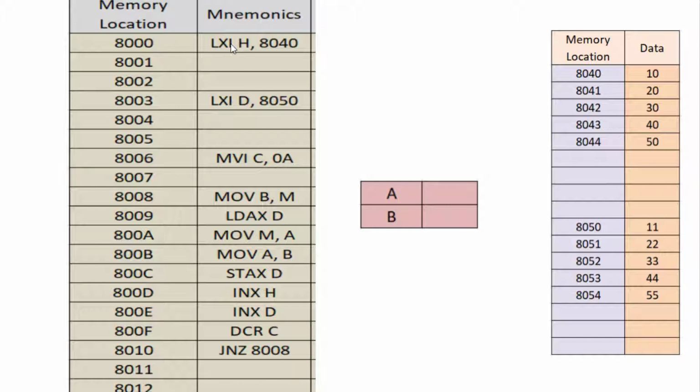First of all, we initialize the HL pointer. With LXI H 8040, 80 gets stored in H and 40 in L, and this also becomes our memory pointer. Then with LXI D 8050, this is the DE pair, 80 gets stored in D and 50 in E, and it also becomes a DE pointer.